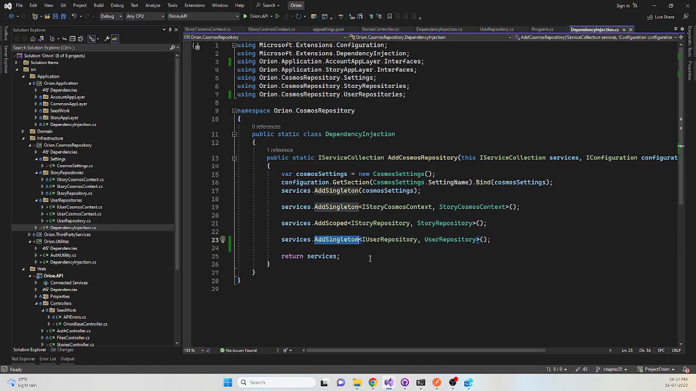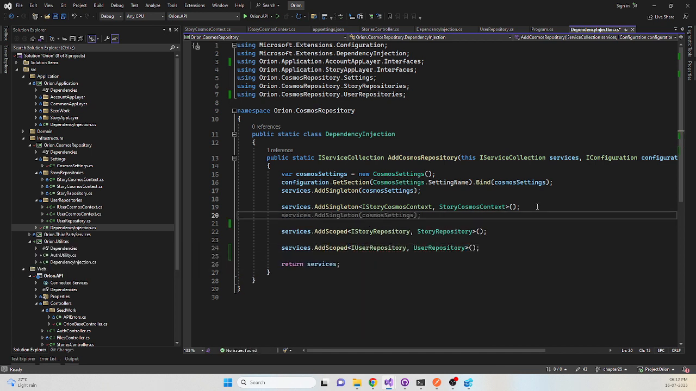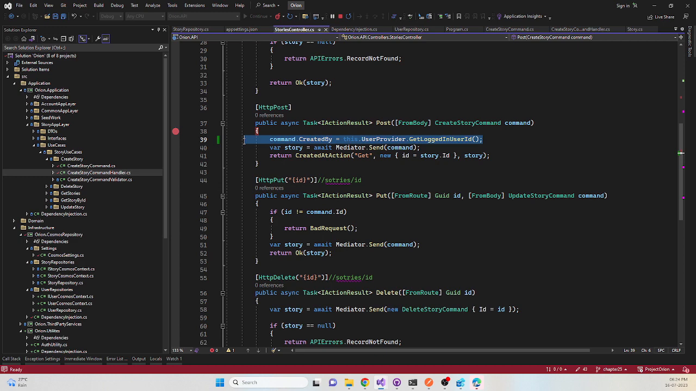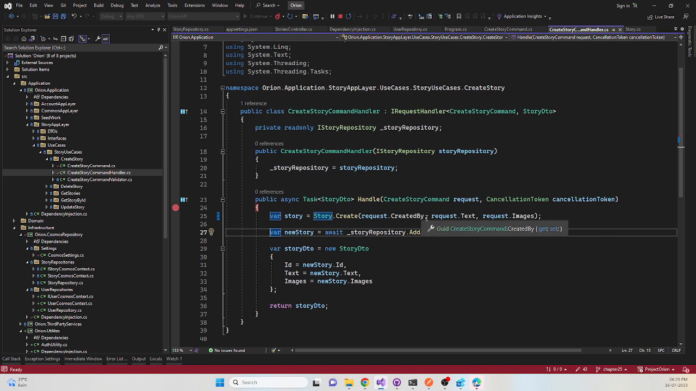One important step, we need to modify this AddSingleton as AddScoped. And we also need to add dependency of UserCosmosContext as a singleton. Once this is done, you can test the flow if you missed something. In stories controller, first you have to get this logged in user, then you go to handler. Over here you need to make sure that to the create method you are passing request.CreatedBy. Earlier we were passing a dummy GUID, so make sure that you are passing the CreatedBy property that you are receiving in your request object now.